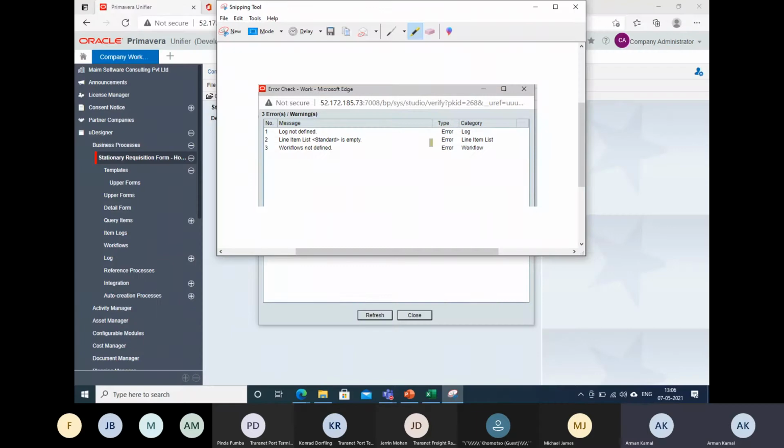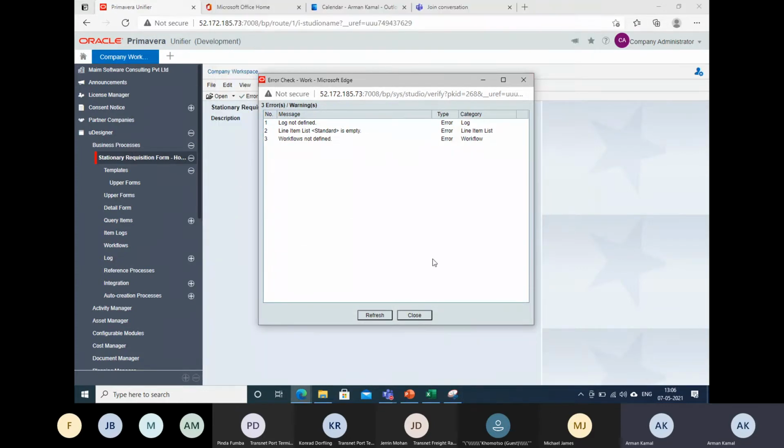Log not defined. Okay, line item list standard is so there is, and workflow is also not defined. So the major thing is that. So let me do one thing. Let me try to fix the log first.